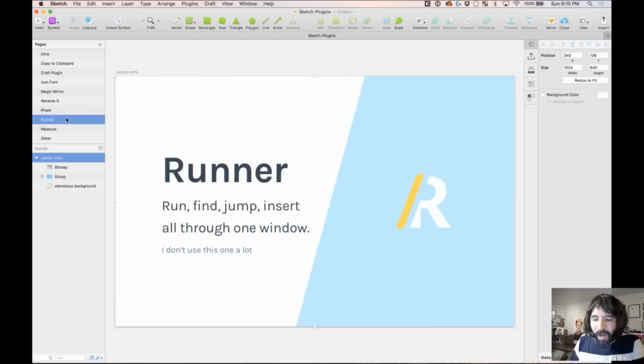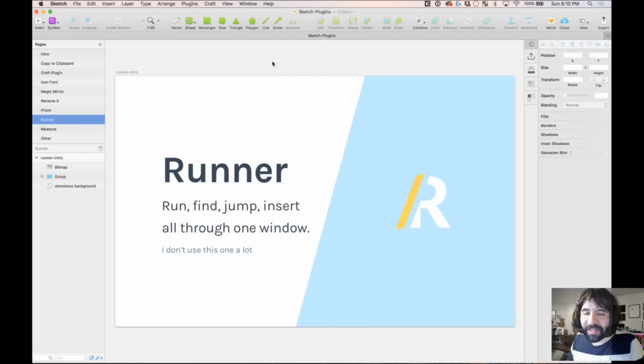Cool. So another one that a lot of people rave about is called Runner. And Runner is... Oh yeah. Oh my God. Sass variables. Yeah, it does give you that. So if you actually want that, it comes pretty handy for that. So yeah, Runner is another one that I don't use a lot, to be honest, either. But a lot of people rave about this one, and have it installed, and I just forget to use it.